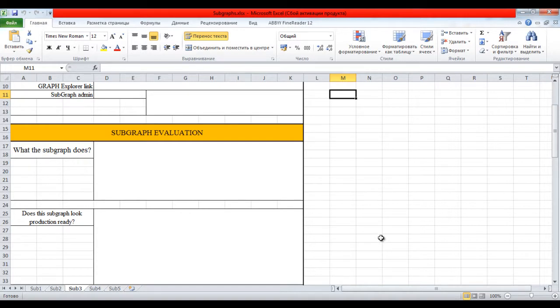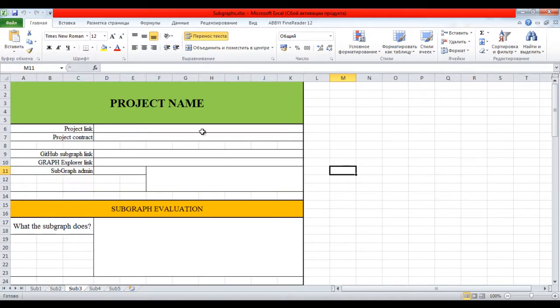In this document I added questions and additional fields for each subgraph. You will find a link to it under this video or in Discord. So this document has 5 lists, one list for one subgraph, and when you start to search for information and analyze your subgraphs, you can paste information in these fields. So let's start.